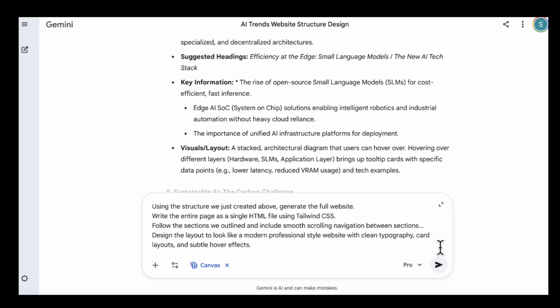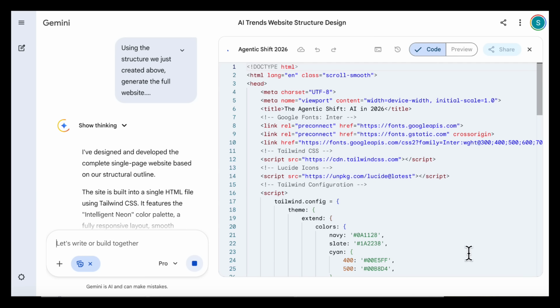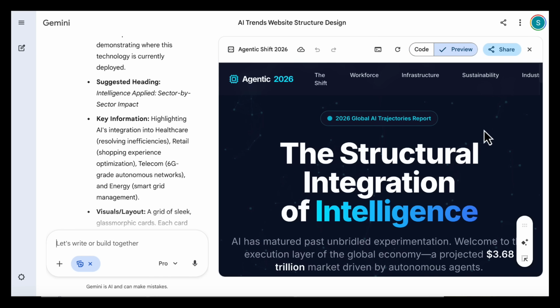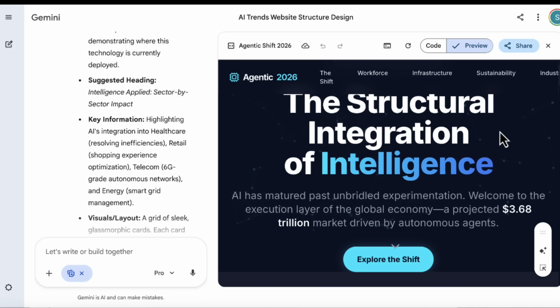Design the layout to look like a modern professional style website with clean typography, card layouts, and subtle hover effects. Then I'll enter that. Once it finishes, you can click Preview, and now the website appears. Right away you can see a large hero section with bold typography and a call to action button that invites users to explore the report.